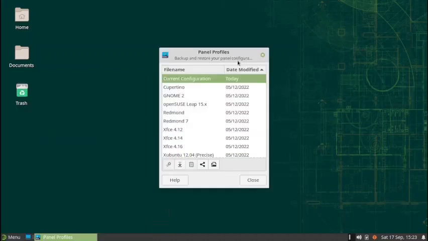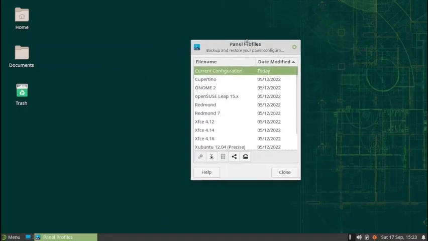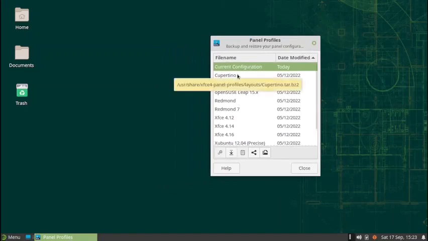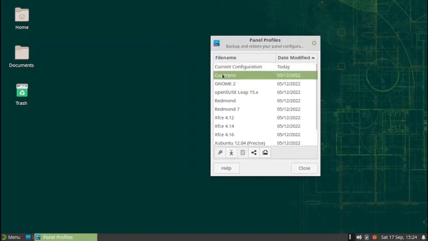Then there are some panel profiles. So the panel profiles, this is very exciting. So let us try the Cupertino or the Apple panel profile.